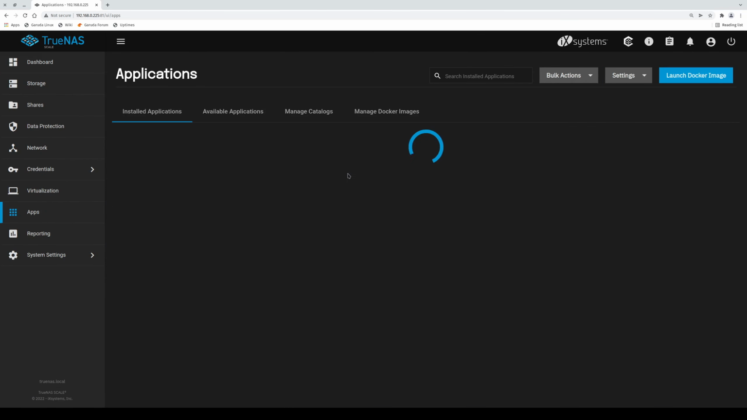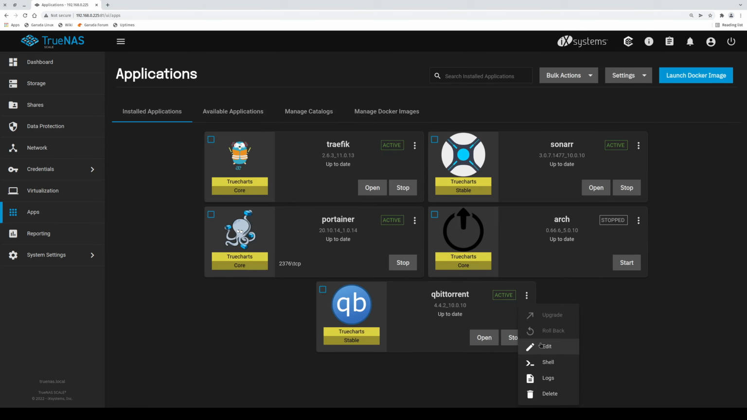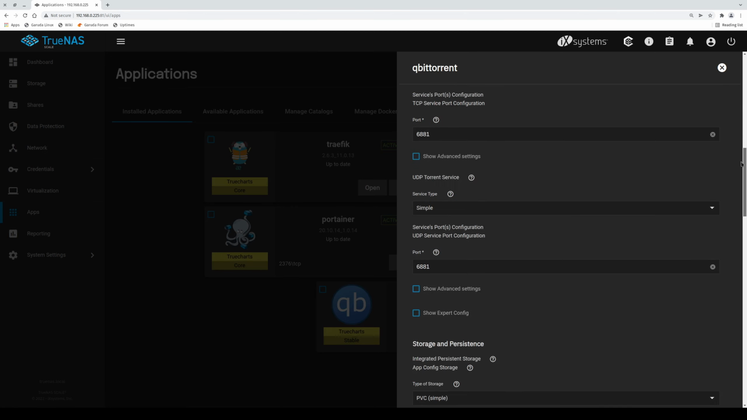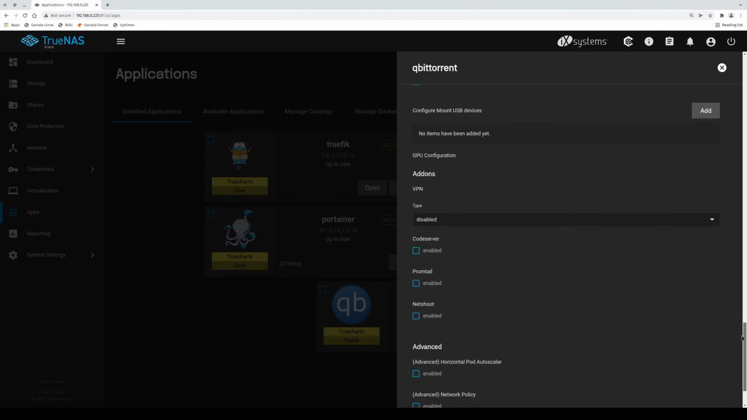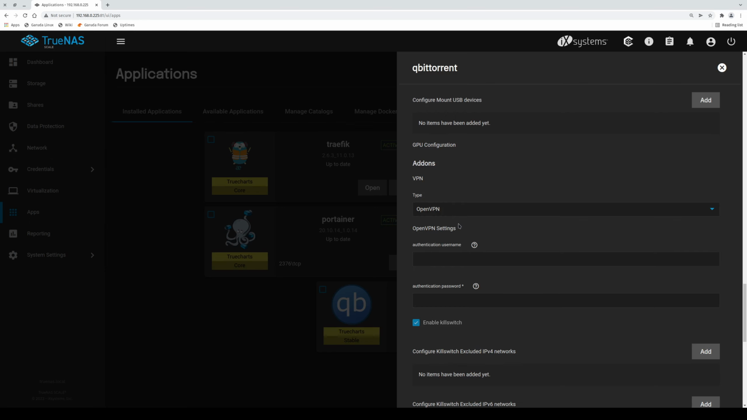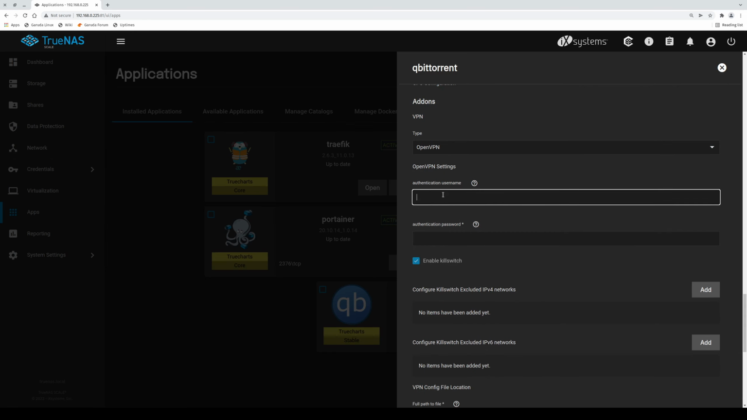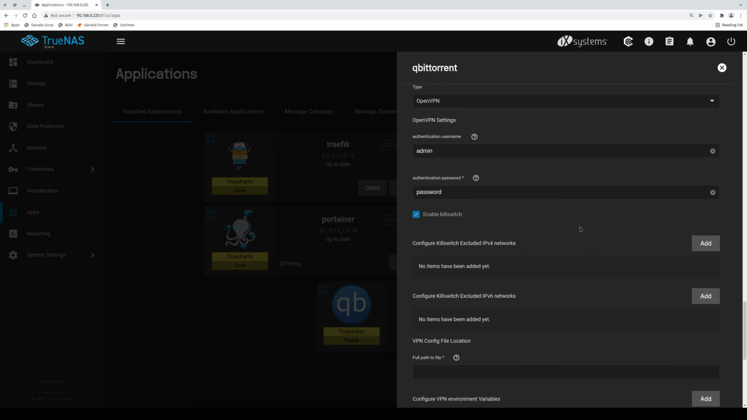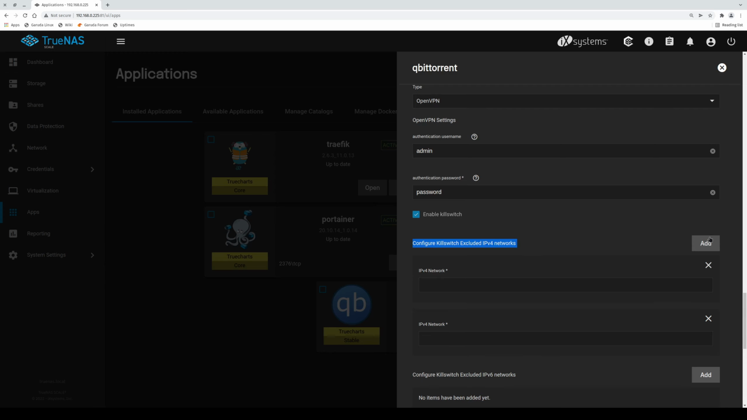Get back into our apps. We'll go to edit for our qBittorrent application, because that's the application that we want to add this configuration file to. Choose OpenVPN, and then just go ahead and put in some fake data for right now. Configure kill switch excluded IPv4 networks. We'll go ahead and click add twice to add 2 fields. And then as you can see up here, we'll actually just copy and paste this.